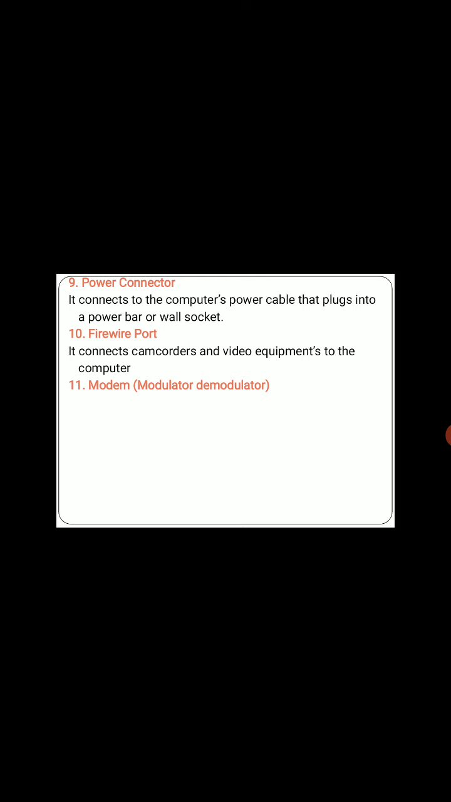Next is the power connector. See, it connects to the computer power cable that plugs into the power bar or wall socket. Your system needs power. If your computer has power, then only you can start the system. If your system does not have power, then the computer will not start. So to start it, we have to use the power connector. Next is the Firewire port. See, it connects camcorders and video equipment to the computer. If you want to add video equipment or camcorders, in that case you can use the Firewire port also. Then is the modem. Modem is called a modulator and demodulator.